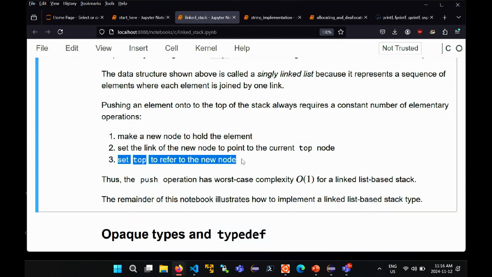Okay. Do any of these operations depend on the size of the stack? The answer is no. Make a new node. That doesn't depend on how many elements there are in the stack. Set the link of the new node. I'm setting a variable that doesn't depend on the size of the stack. I'm then going to set top, another variable that does not depend on the size of the stack. So the complexity of push is O(1), constant time for a linked-based stack.